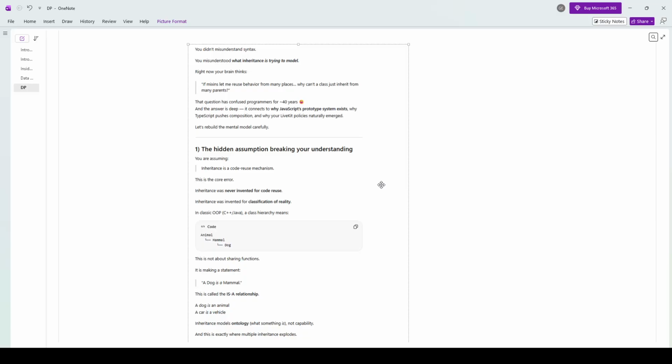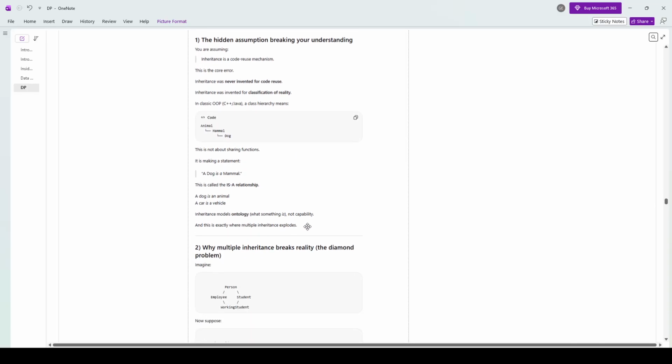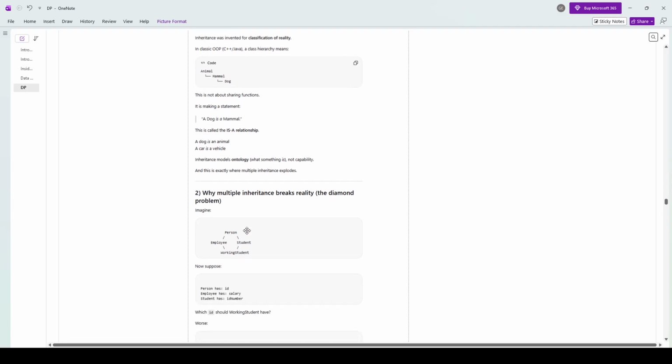Inheritance was never invented for code reuse. Inheritance was invented for classification of reality. In classic OOP, like Java, a class hierarchy means animal to mammal to dog. This is not about sharing functions, it's making a statement: a dog is a mammal. This is called the is-a relationship. A dog is an animal, a car is a vehicle. Inheritance models ontology, what something is, not capability.